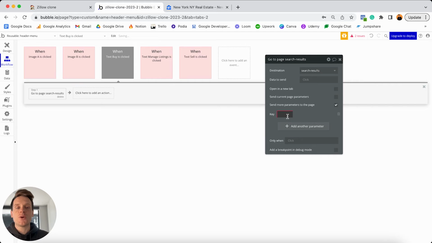So if I select to add a parameter, the first thing you'll need to do is give this parameter a name. And the technical term for this is known as the key, but let's forget that. Let's just call it a name.